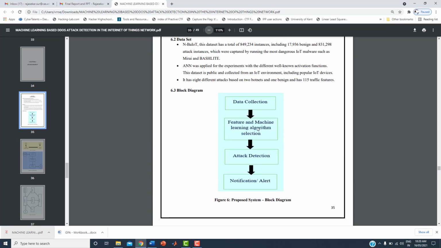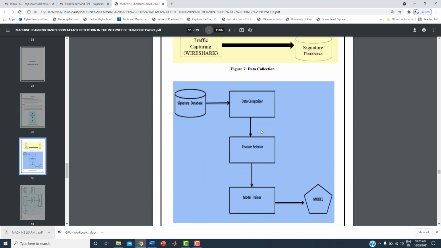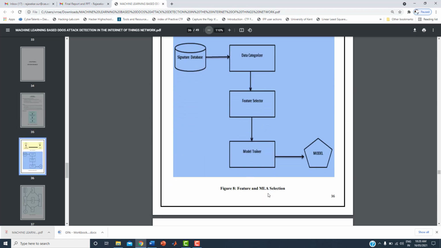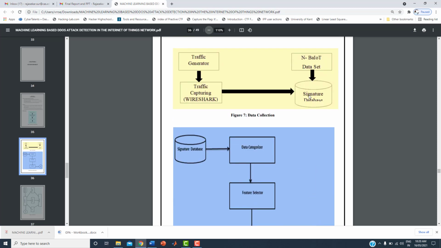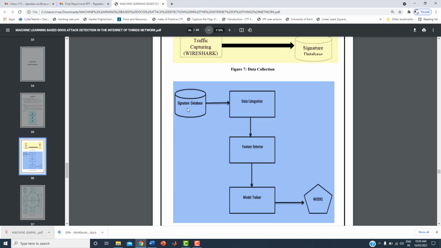Then I'm going to the next step, feature and machine learning algorithm selection. This is the next phase, with separate steps. They explain that from the database they created here, they are going to categorize the data and divide the data. Then they go for the feature selection, then the model training, and finally the model is going to be ready.